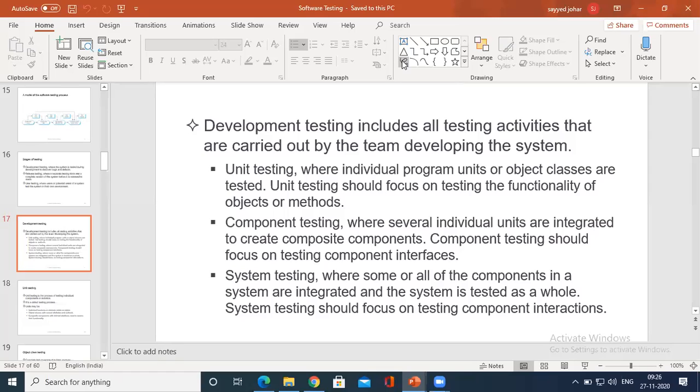So the unit testing should focus on the functionality of the object or the methods. Similarly, in component testing, individual units are integrated, that is the integration of the units to create one composite component. Usually the focus of component testing is on the interface. Finally, the system as a whole, system testing, where some or all components of a system are integrated to form a system and is tested.